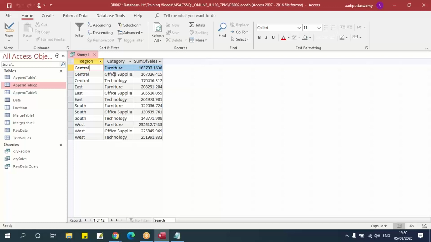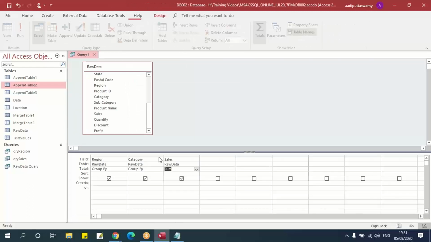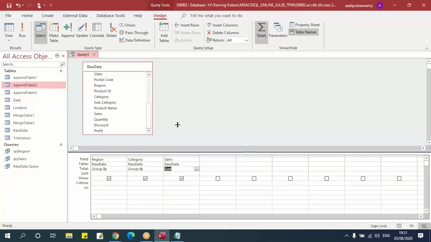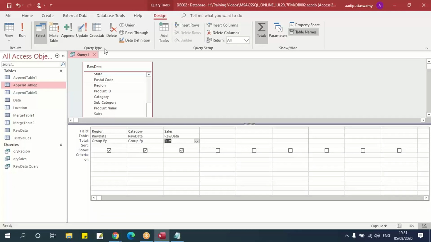Now, how to change this? Say I want this category column to be a column header. Right click, go to design view. Here you have something called crosstab. In this design, I'll have this crosstab. Click on this crosstab. Once I click on it, one more parameter will come here. It says crosstab. Let me remove this and say select. See, I'll not have that. Put this into crosstab. You can see that, you'll get this crosstab.